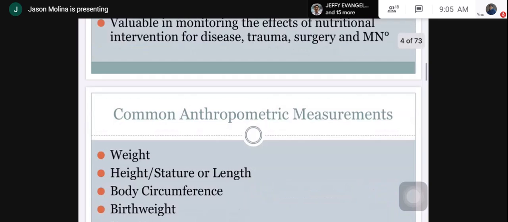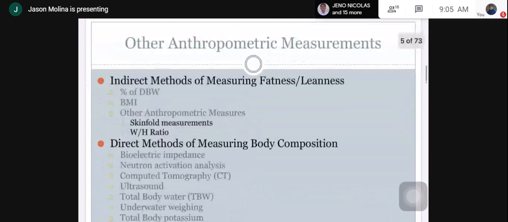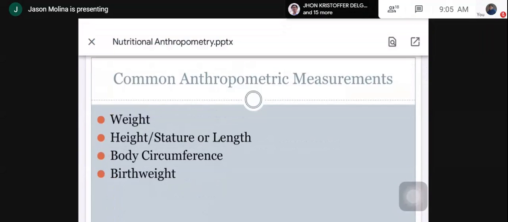Okay. So, for the weight, we have common anthropometric measurements. We have the weight, the height, or stature. Okay? Height or stature. Kung, for example, above 2 years old tapos makatindig, no? Makastand, so we use the height. Okay? Pag, for example, below 2 years old, pwede siya below 2 years old, pwede din siya above 2 years old for as long as ang pag-measure mo is nakahiga siya, length yan siya.